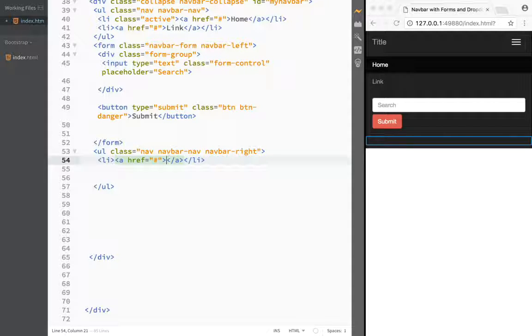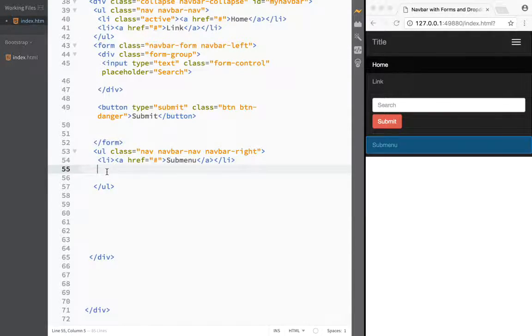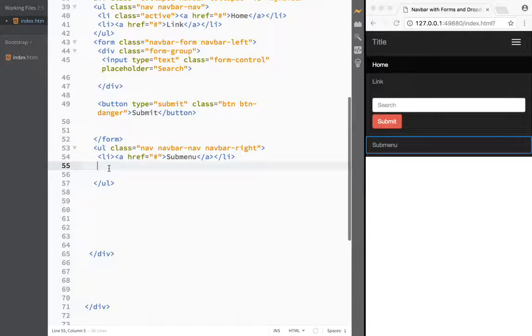And here we're just going to say that we're going to have, let's say, a sub menu, right? This is going to be a sub menu. And over here, we're just going to create our dropdown. So again, we're going to create a list item. In this case, I'm going to give it a class of dropdown over here.